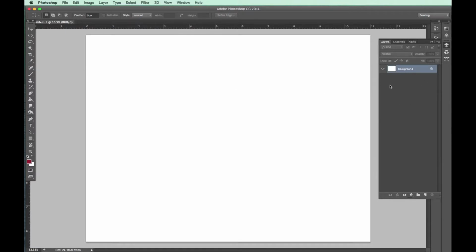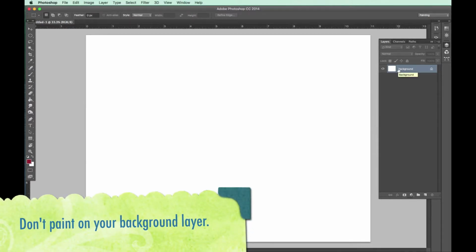Now let's talk about what layers are. A layer in Photoshop is like a transparent sheet of glass that you draw on top of. And every time you start a new piece, it has what's called a background layer. Try to avoid working on that.